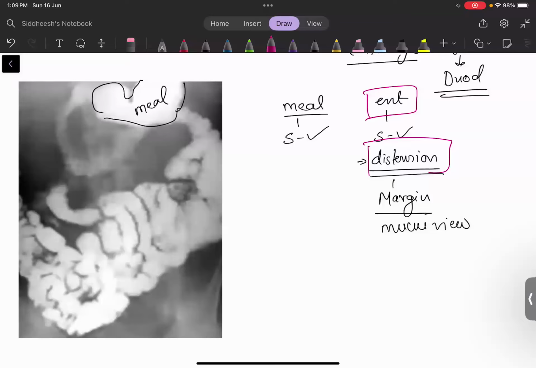Now I will tell you how to differentiate between the three different parts of the intestines. As per the anatomy, we have three parts of the small intestine. Can someone help me? What are the three parts of the small intestine? Correct, you all are correct. The first part is the duodenum, then we have the jejunum, then we have the ileum.